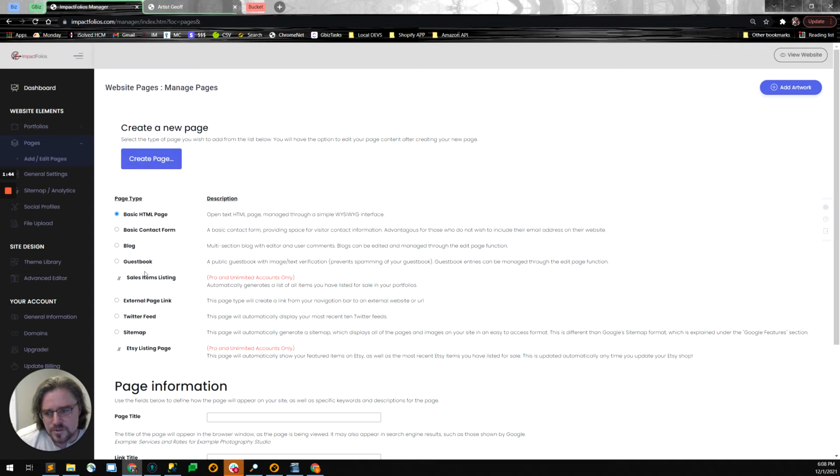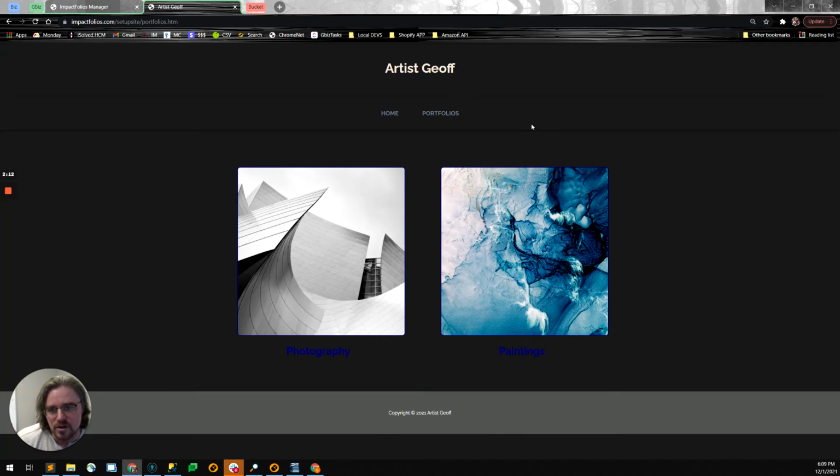A couple of these options are for older websites. We keep them basically for backward compatibility. So the sales items and the Etsy listing page are not compatible with current designs, so I'm going to skip over those. External page link allows you to link to another website outside of ImpactFolios. For example, on my personal website, I use this to link to either my Instagram or my Facebook page directly from this top nav bar here.